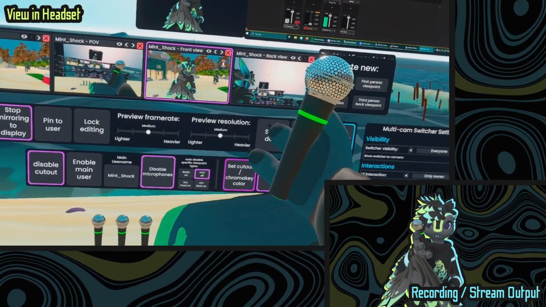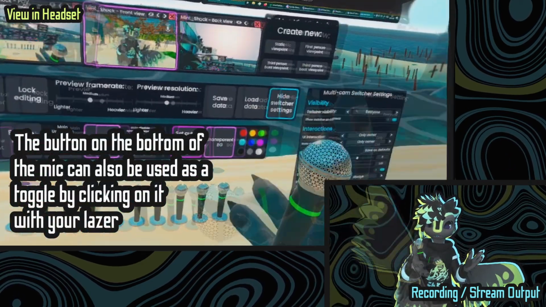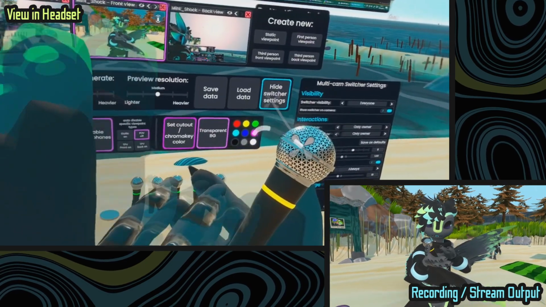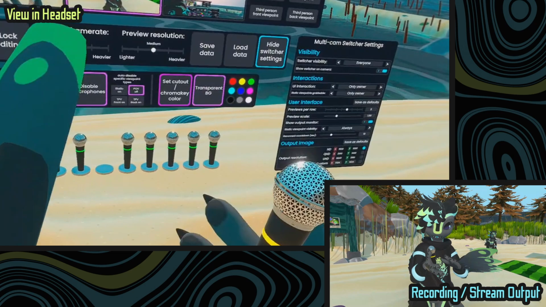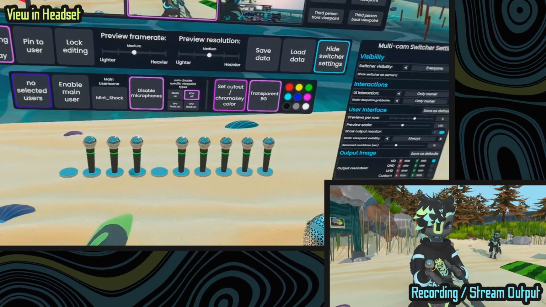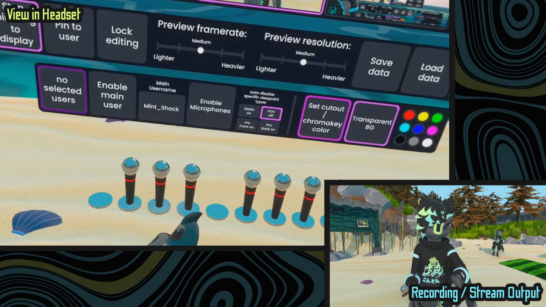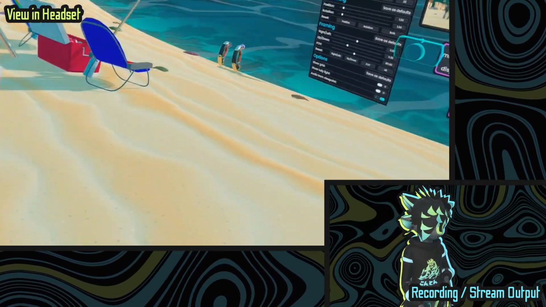You can enable and disable the microphones on the device itself by pressing your secondary button on your controller, and the status ring on the microphone will also reflect the state of the microphone. So yellow is disabled locally and red is disabled globally, which is done by this button here. You can also select multiple users if they have a microphone.